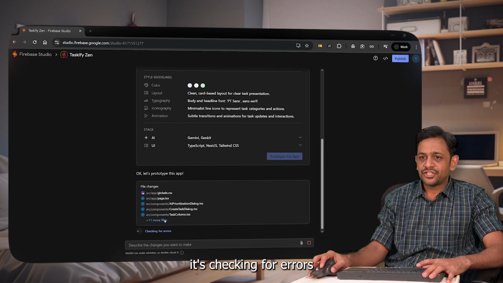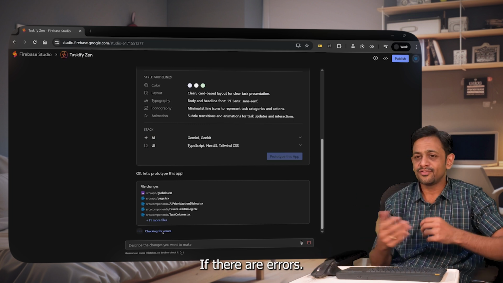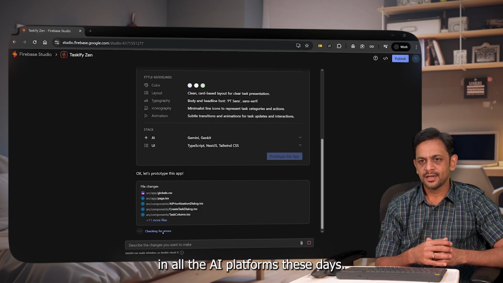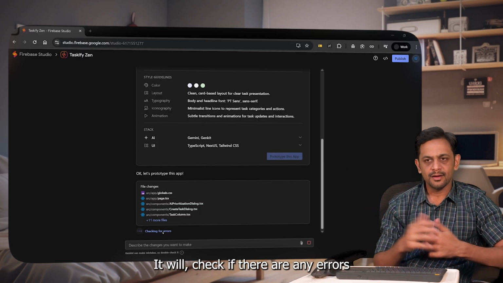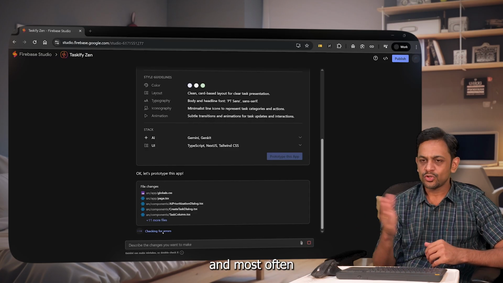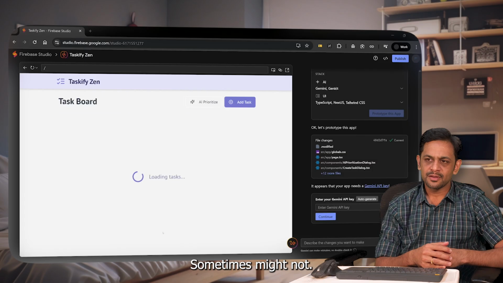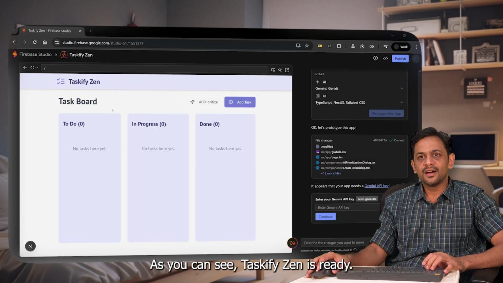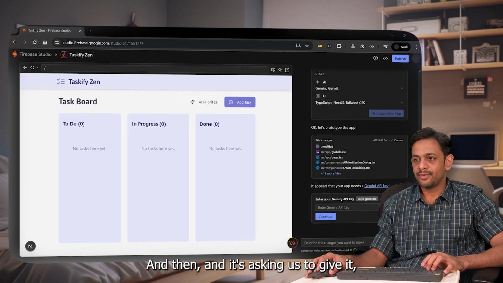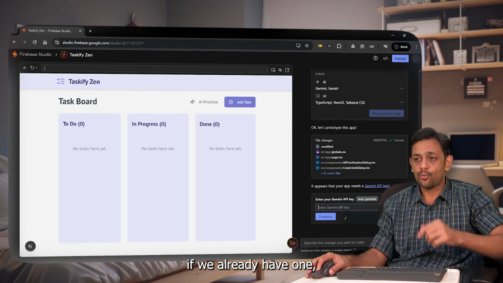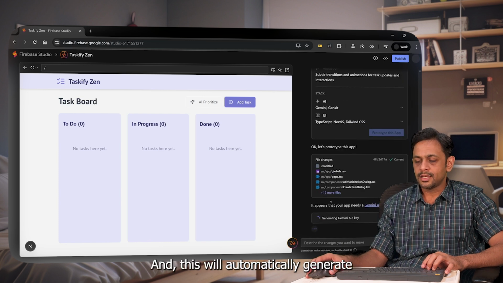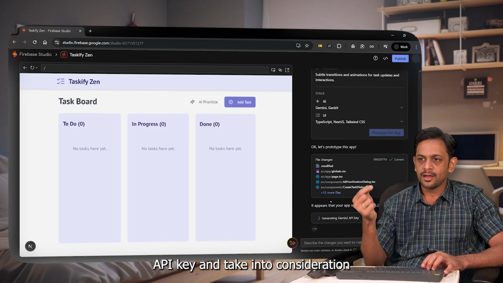So you can see that it's checking for errors and it will auto-correct if there are errors. This is mostly the case in all the AI platforms these days. It will first generate the files, it will check if there are any errors, and if there are, it will try to fix them. And most often they will succeed in fixing them. Sometimes might not. Okay, as you can see, Taskify Gen is ready, and it's asking us to give it a Gemini API key. If we already have one, we can give it here, or we can also click on auto generate, right? And this will automatically generate an API key.